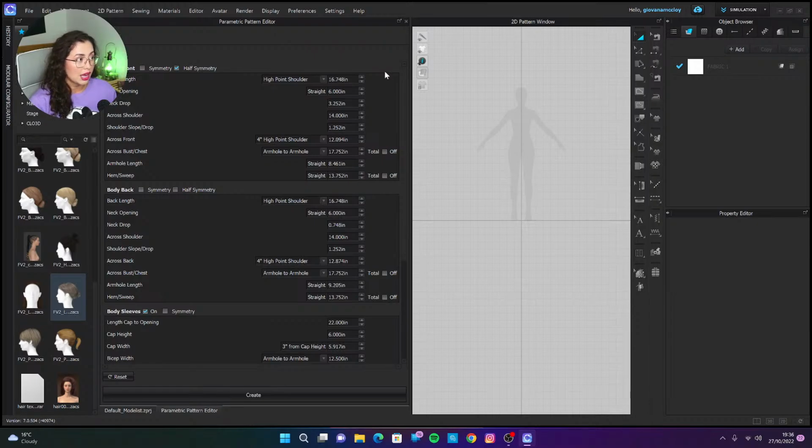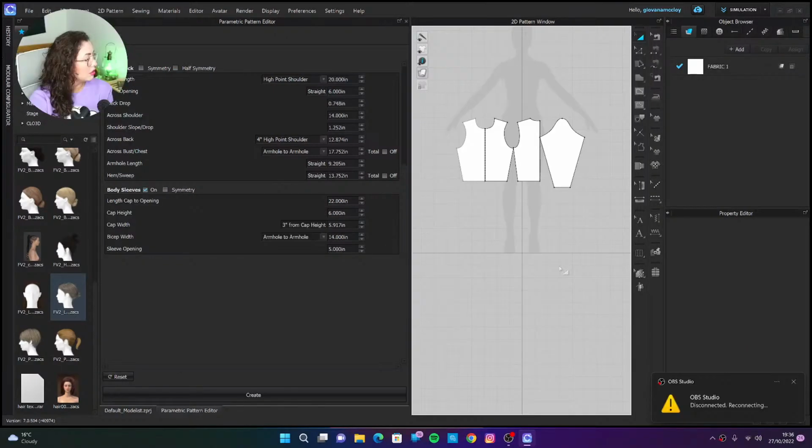So you decide. I'm gonna just make the length maybe like 20. Make sure you do the front and the back length the same. And I always feel like the sleeves here are very, very tiny. So I'm gonna put like 14 for the biceps.